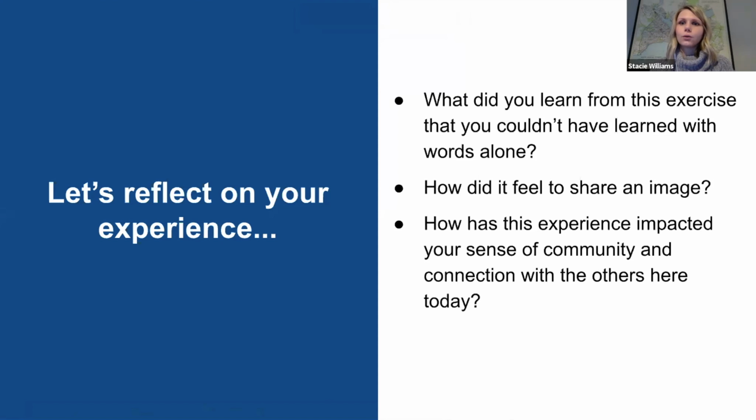You might consider what you learned from this exercise that you couldn't have learned with words alone. Had we asked you to write a narrative description of your workplace or the view from your workplace, what would you have learned that would have been different than what was captured in the images? How did it feel to share an image? For some folks, depending on the prompt, it might have felt a little bit personal, and so you might have decided to share a different type of image, or you might have shared an image that you found somewhere that captures the essence of what you wanted to share.